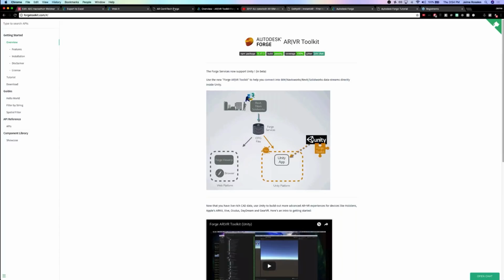So that's pretty much it for the customer example of somebody using that toolkit. We've got a number of other examples, but the place to start using the new AR/VR toolkit with Unity is on this website. And if you go to forgetoolkit.com, that's the place to get started. And I think from that, I'm going to hand it back to you, Jaime.